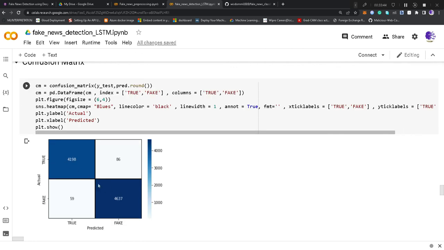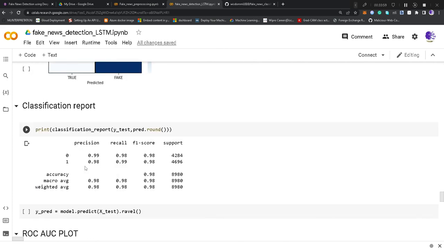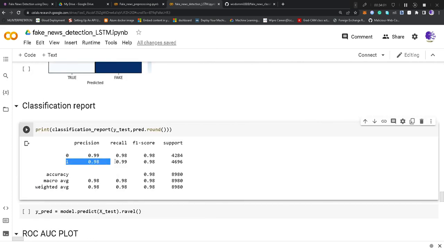So you can see very good performance. Around 4,637 cases it predicted correctly as fake news, whereas 4,198 true news it predicted correctly. And if we see the classification report, the fake news detection or sensitivity is higher for this model, that is 99%, and for true news it is 98%. So not bad, it is very good performance by this model in just 10 epochs.